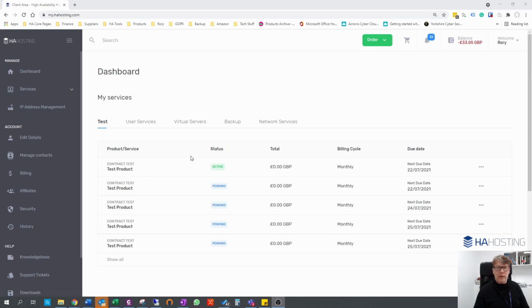Hi, today we're going to look at using the HA hosting web portal to back up your virtual server. We're going to be working with a Linux server today, but it works equally well with Windows or any other operating system. Okay, so we've logged into the dashboard.